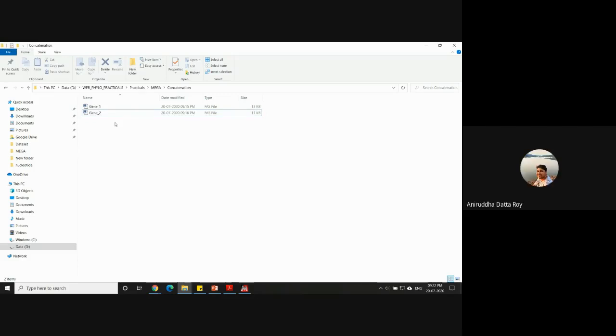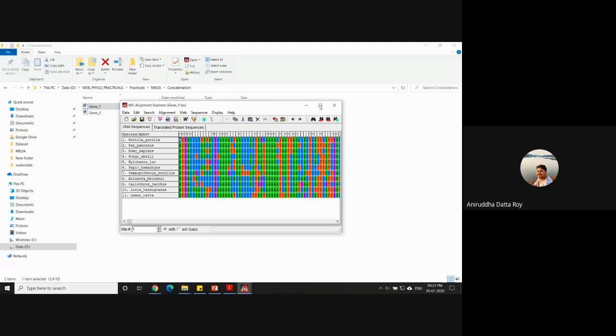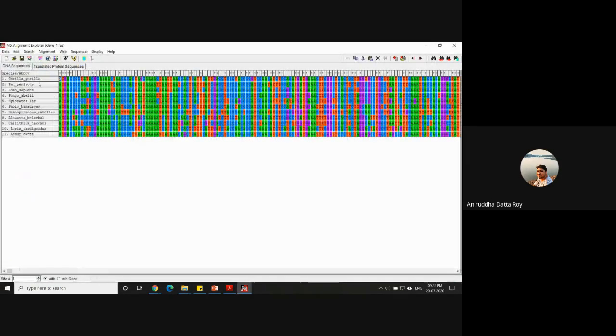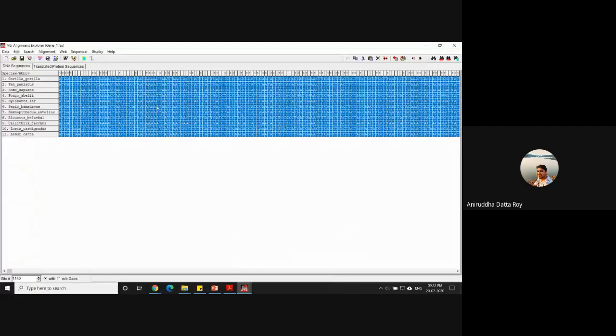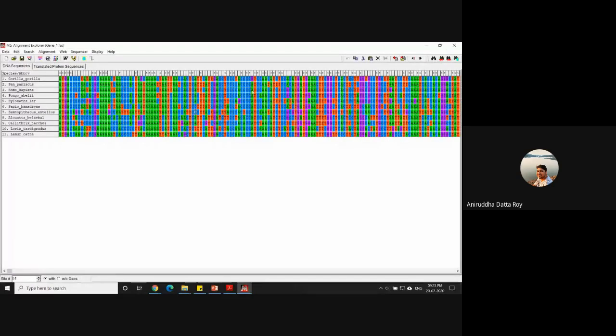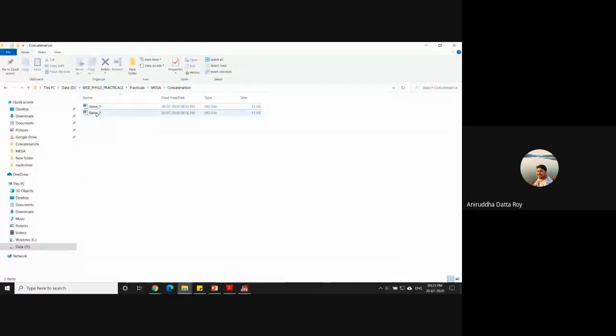Okay, so I have 2 different genes here. This is my gene 1, and I have these primate taxa. There are 11 taxa, and the whole data set is about 1140 base pairs. This is my gene 1, and I know that this is a protein coding gene. So this is a gene, so it's protein coding.